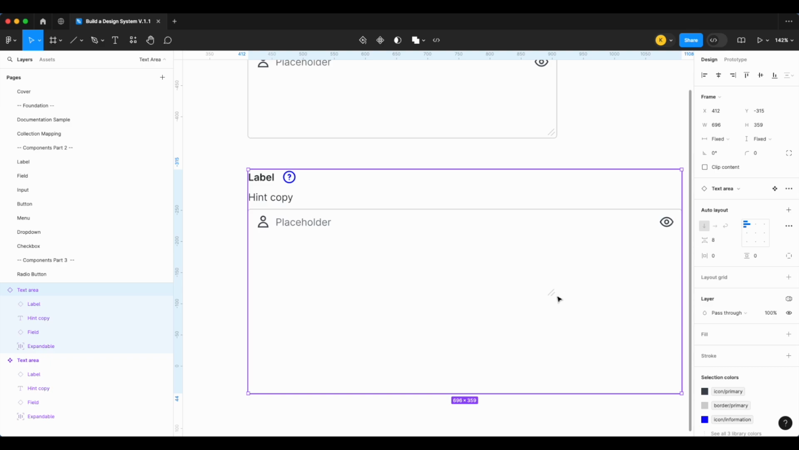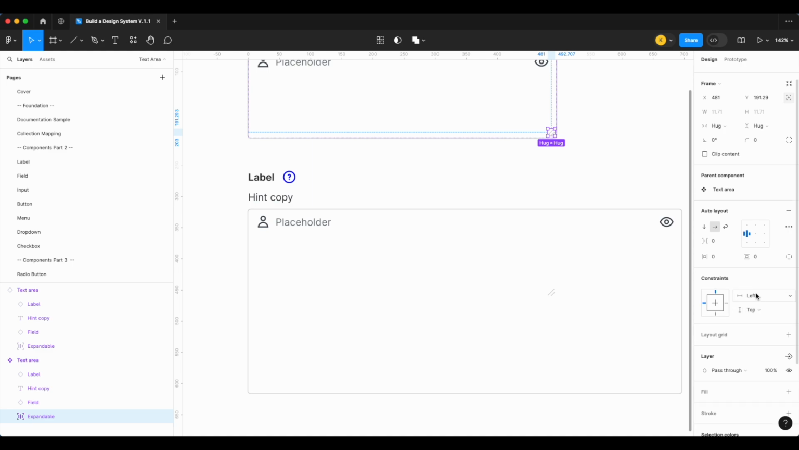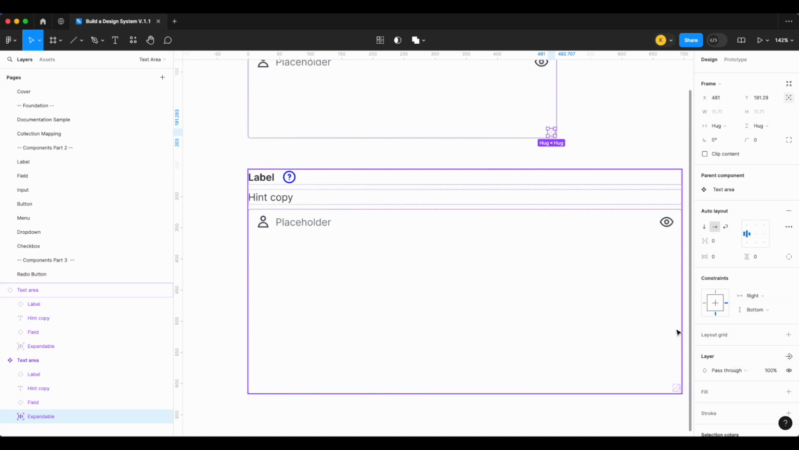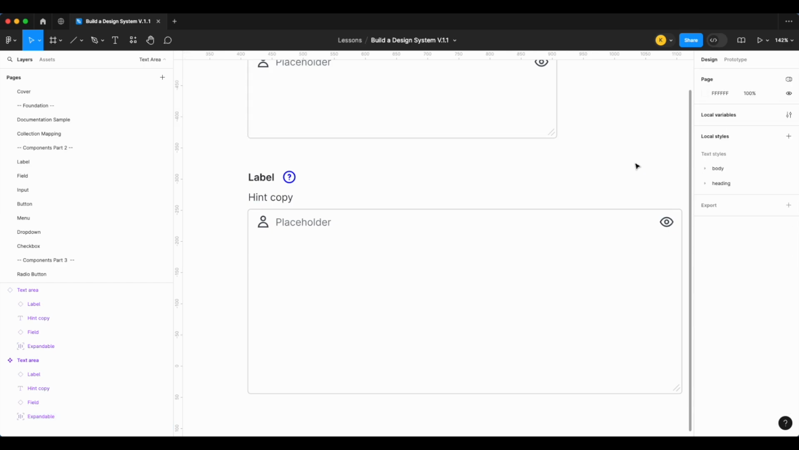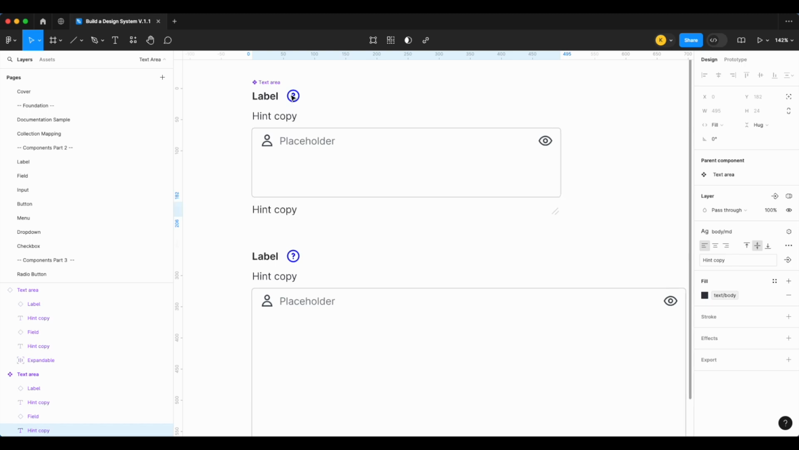It just sort of stays there. Now, your first instinct might be to simply use the constraints to set that to your right, and I can see that adjusts, and I can set that at the bottom, and that adjusts as well, and that's good in theory. But what if I want to add a character count to this text area?